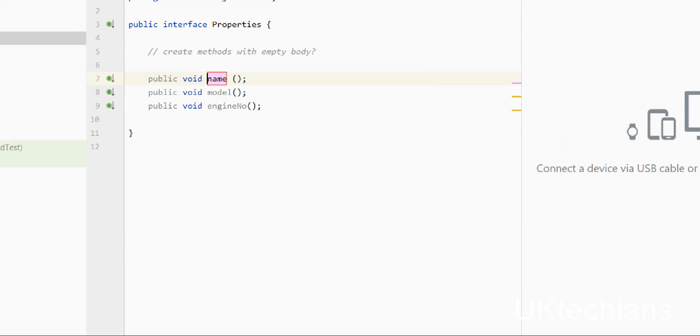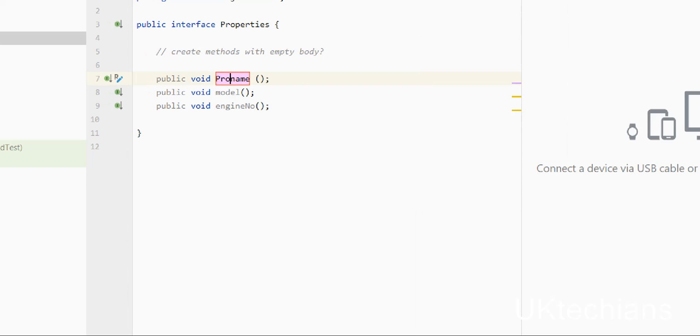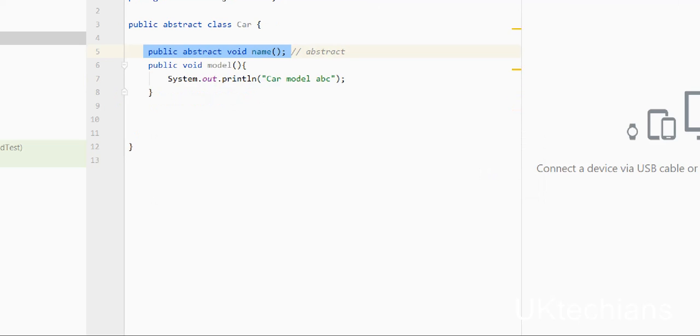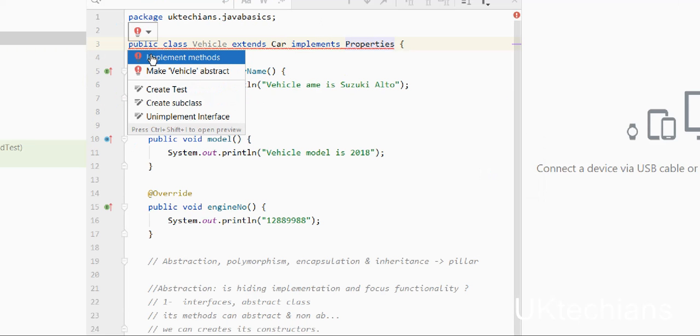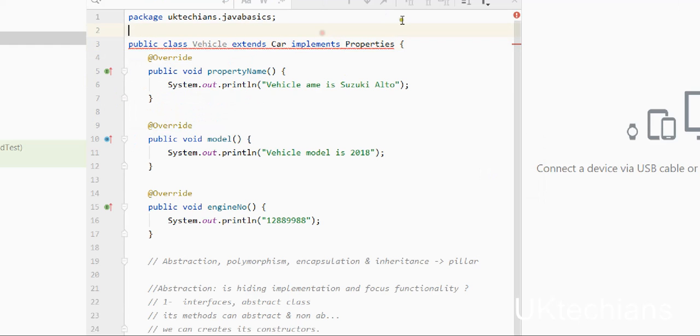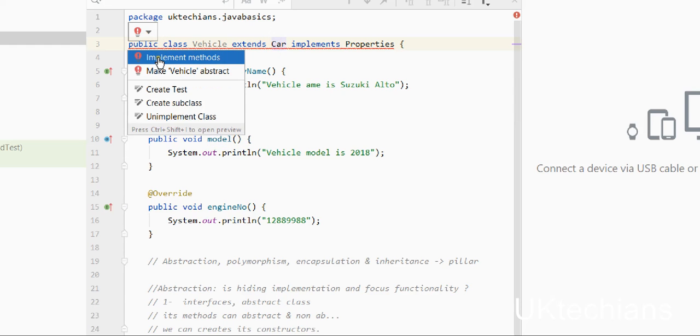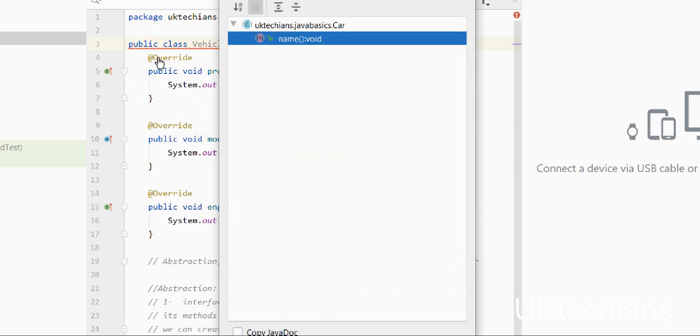So I just want to say property, to show you the difference between car object and property, right? I created a method over here. So here it says implement method. We implemented methods of property name, model and engine. Why is it showing implement method? Because we extend a class over here that is an abstract class. So let me implement this method that is name.